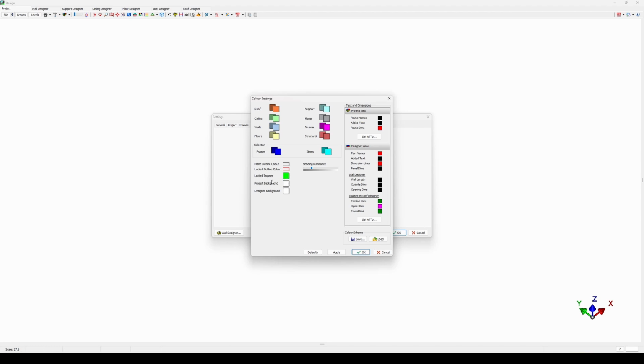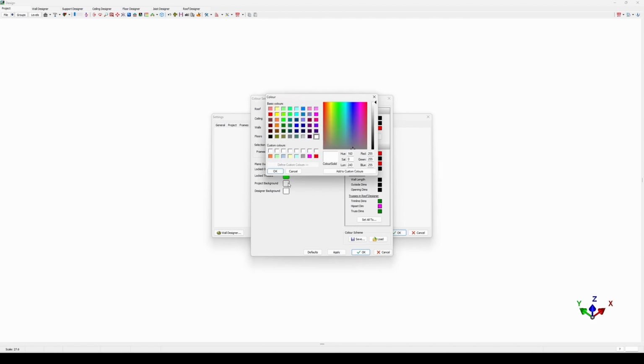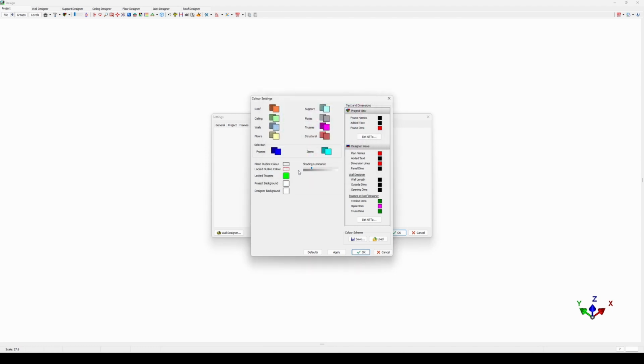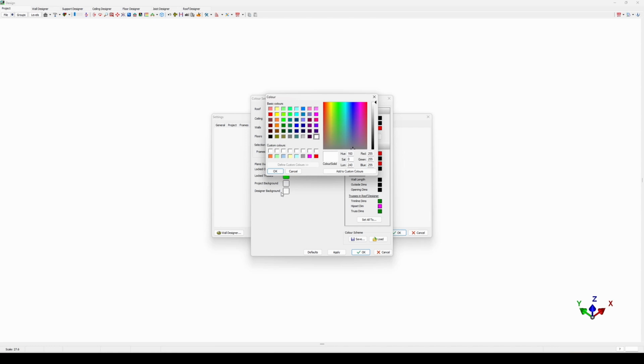The project background color right there that we have is in the project tab. Your 3D view in this case will change to the color you set within that box. Also, any designer background, so with those designer views at the top right there, will be changed to the color you set within this box.